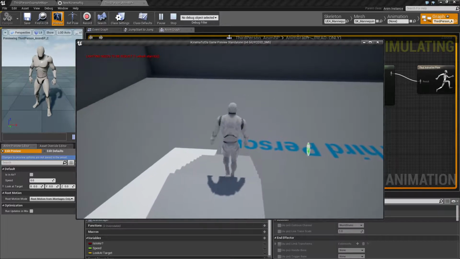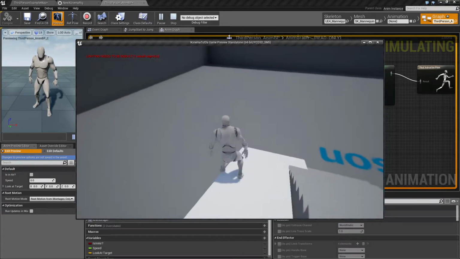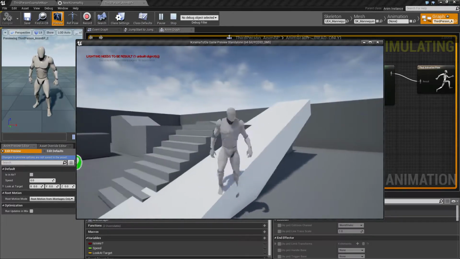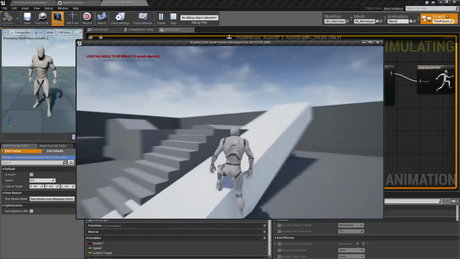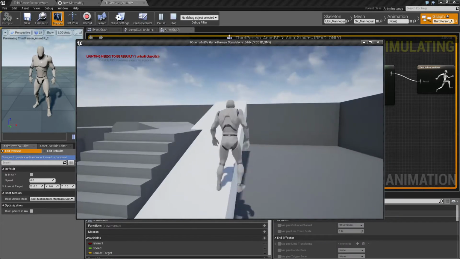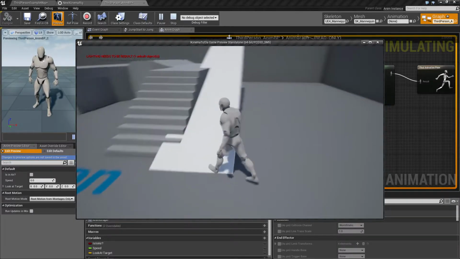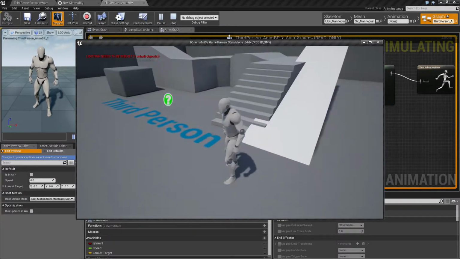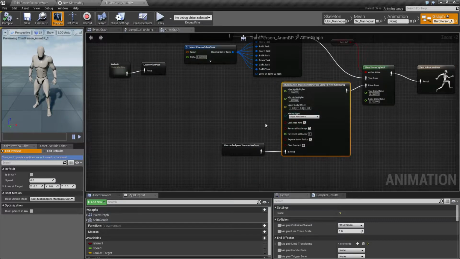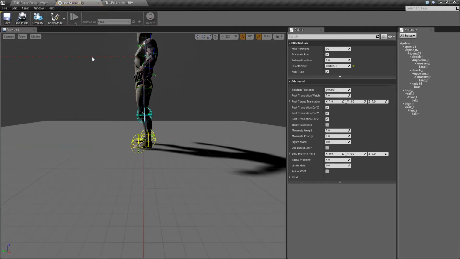We will still have this problem with very high steps. I haven't figured out how to adjust that, but I'm gonna try and figure out something still. With that out of the way, let's take a look at how we can make our character look at something.